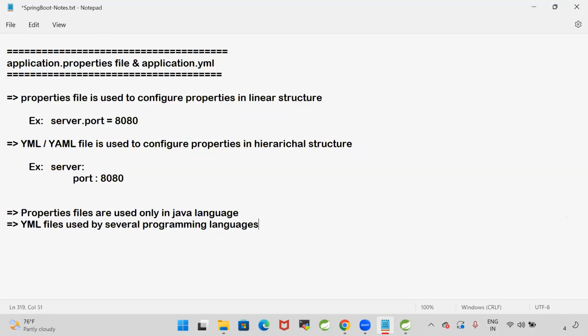YML files will be used by several programming languages. Note, indent spacing is very important in the YML file. Indent spaces are very important in YML files. In the interview, they will ask you, what is the difference between properties file and YML file?